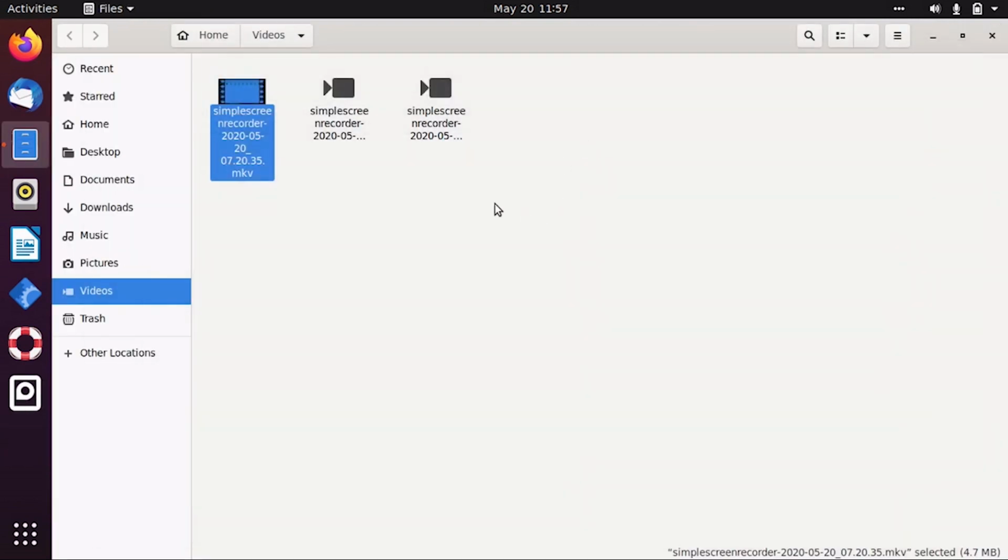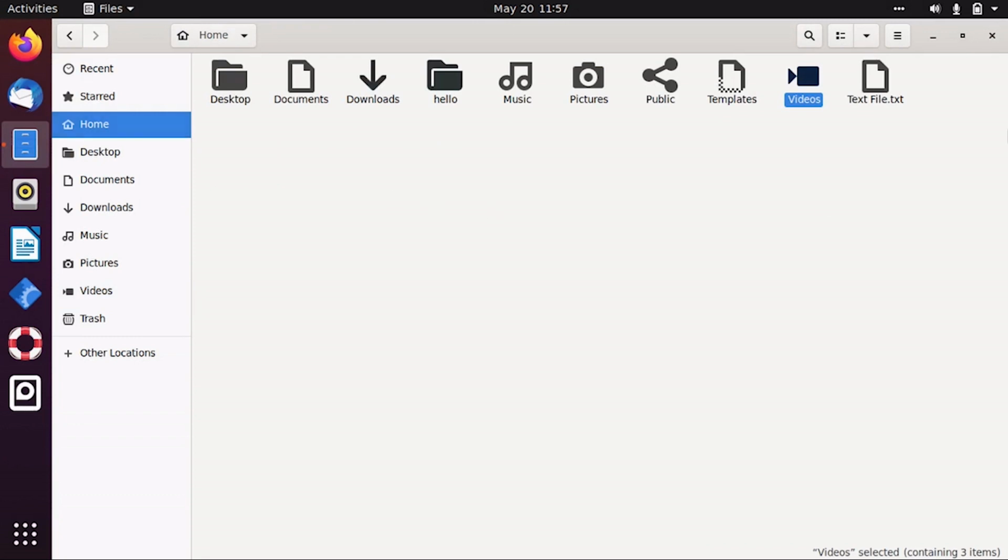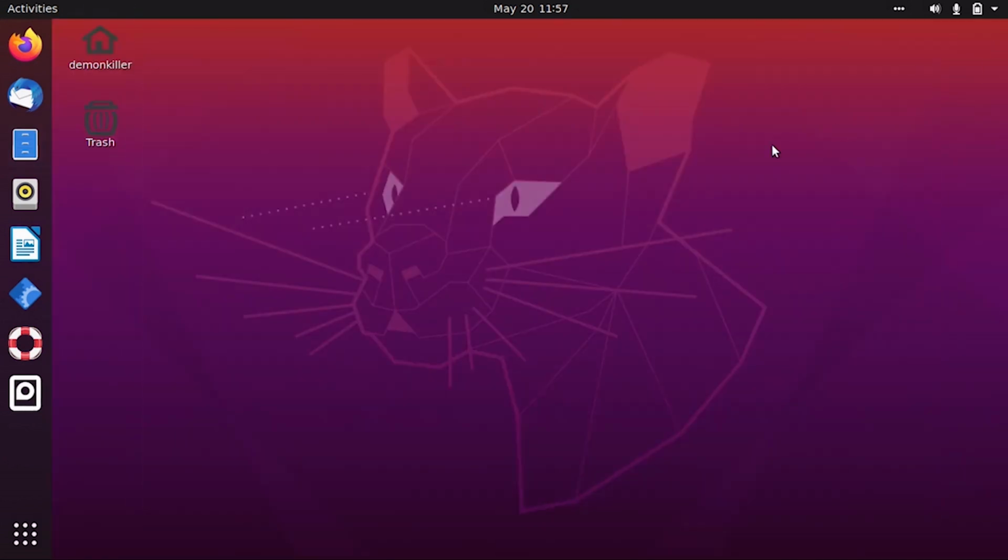So this is it, guys. I think we are done now. So we have successfully installed Windows 10, Ubuntu 20.04 LTS Focal Fossa, and Manjaro 20 Lycia on a single hard drive in a single computer.